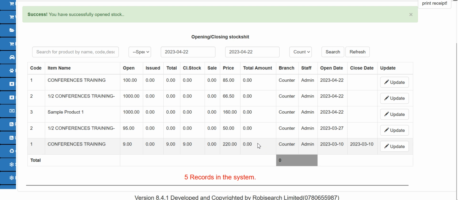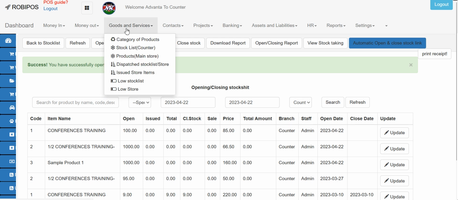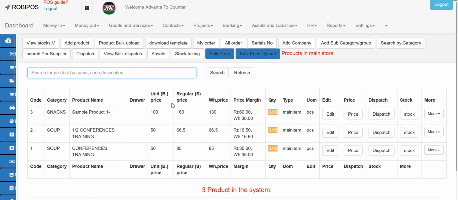Most people will do this manually, but in our system you can do them automatically, or you can compare. You can also download that report in Excel. You can also view your stock, and you can change them automatically in the system if you have the role.